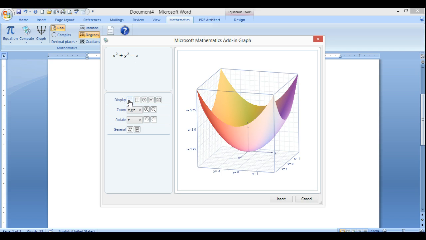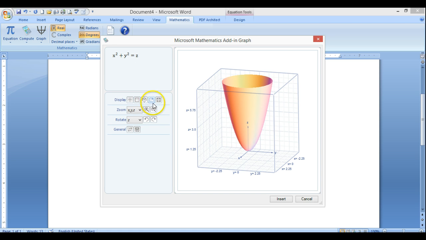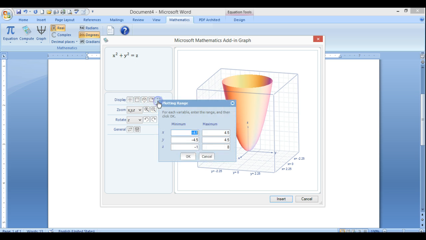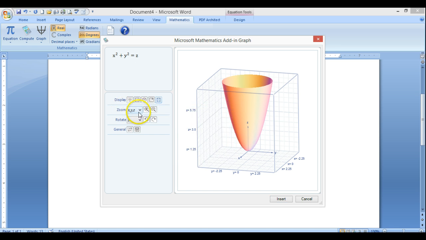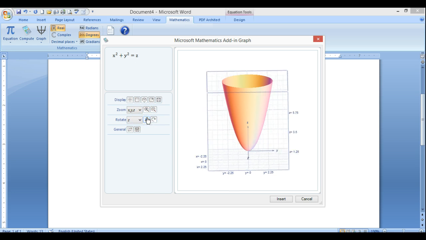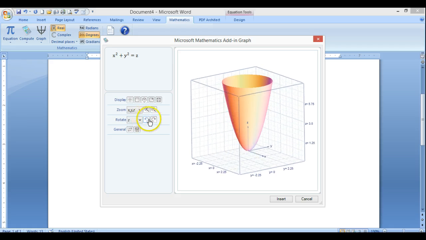You can take away the axes, the graph. You can make it into a wireframe, or you can color surface. And this is my favorite right here. It changes the display. And you can also change the window. And you can zoom in different directions, X, Y, or Z. And I really like this feature. I think it's fun. You can rotate your graph in any axis.